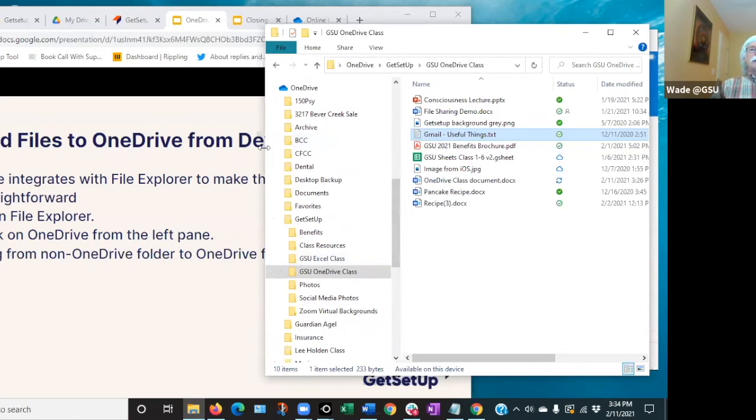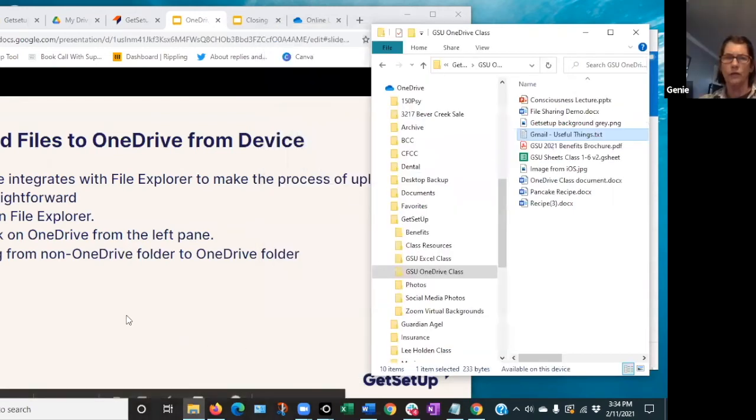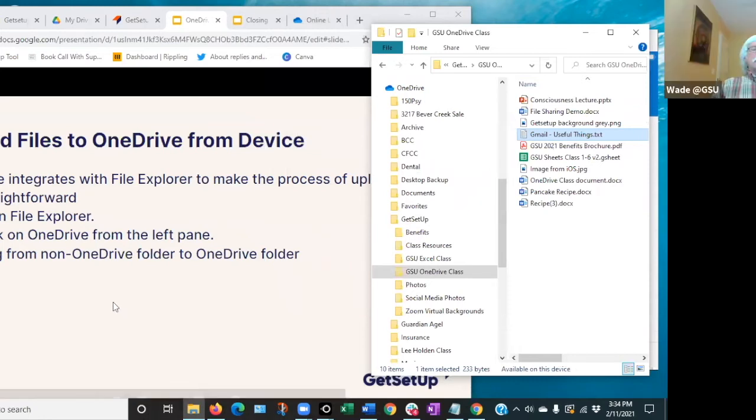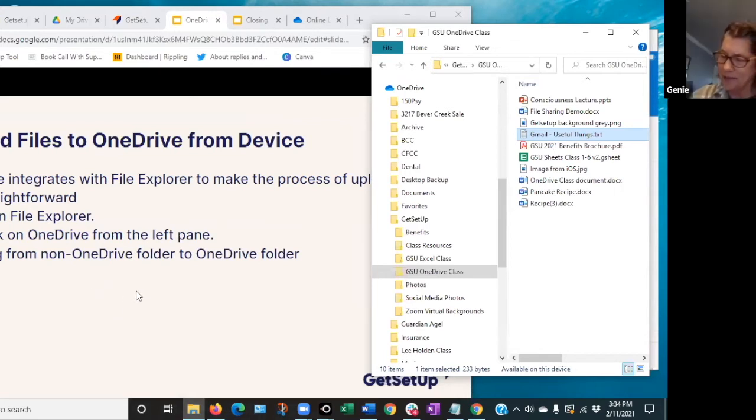Keep going if there's no questions. How do you set up OneDrive on your iPhone? You just go to the App Store and download OneDrive. Oh, okay. And then log in with your Microsoft account. Yep, good question. Thanks.